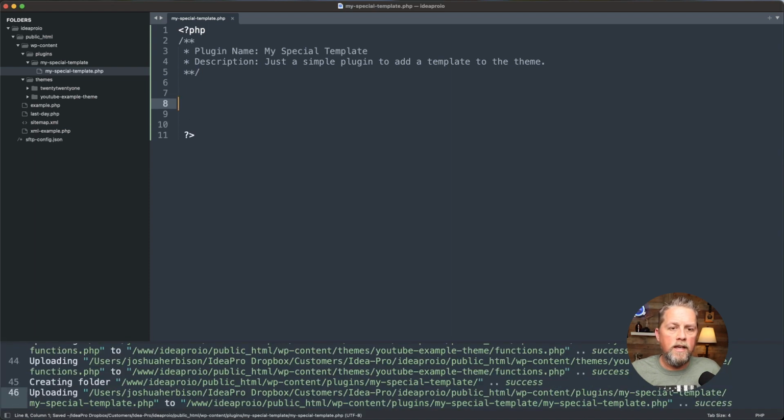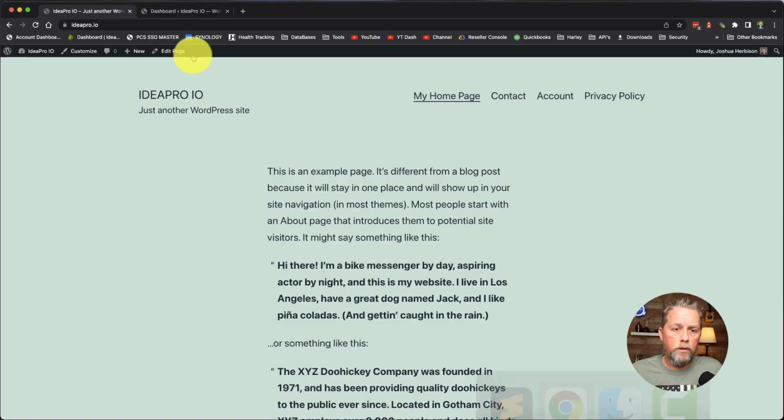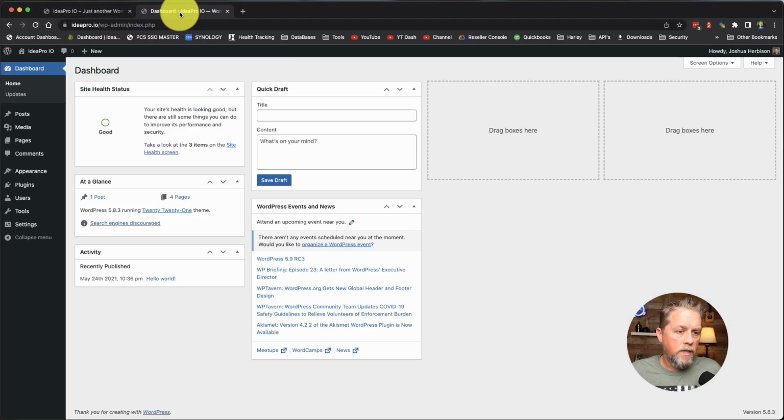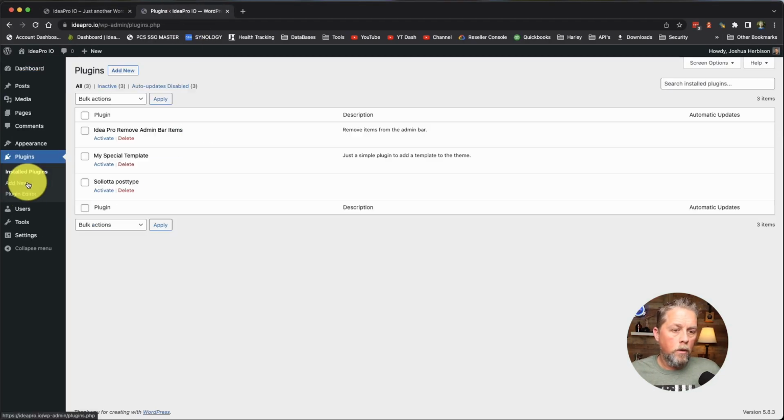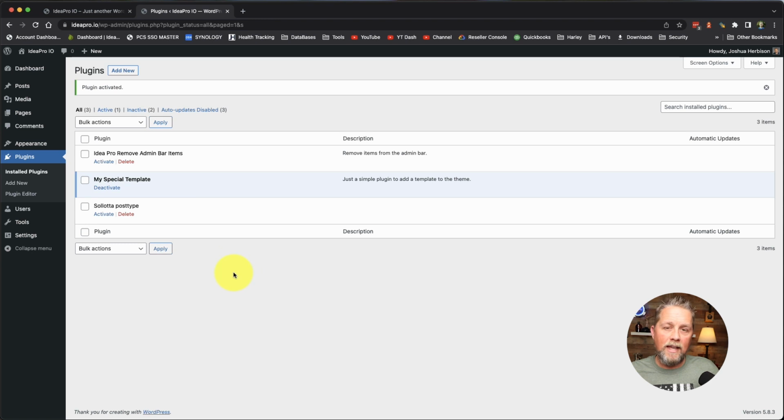Now if we save this and we come over to the WordPress admin and go to plugins, we now have My Special Template here that we can activate. So let's hit activate. Now that's activated. Of course, it doesn't do anything because we haven't told it to do anything yet.